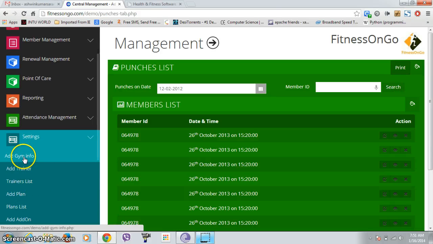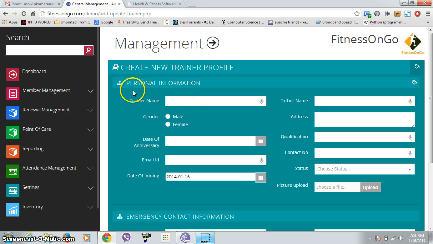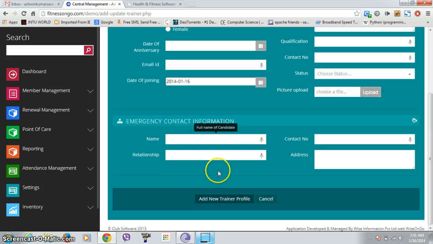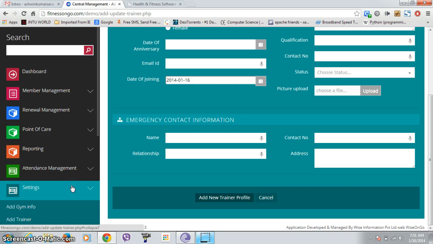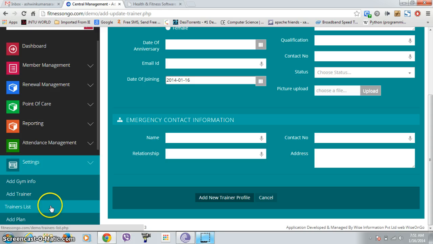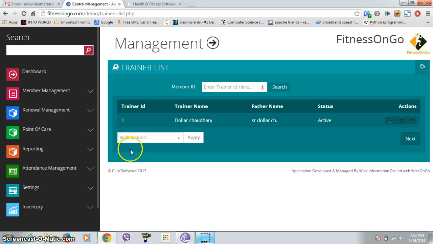You can add a gym info and you can add a trainer for your particular gym or fitness center. Click on that. So you can create information for the trainers or the personal info, and you can upload a file and contact info and click on add new trainer profile. And the next thing is you can see the trainers list. Click on that. So currently there is only one trainer in my particular institution, so only that is visible here.